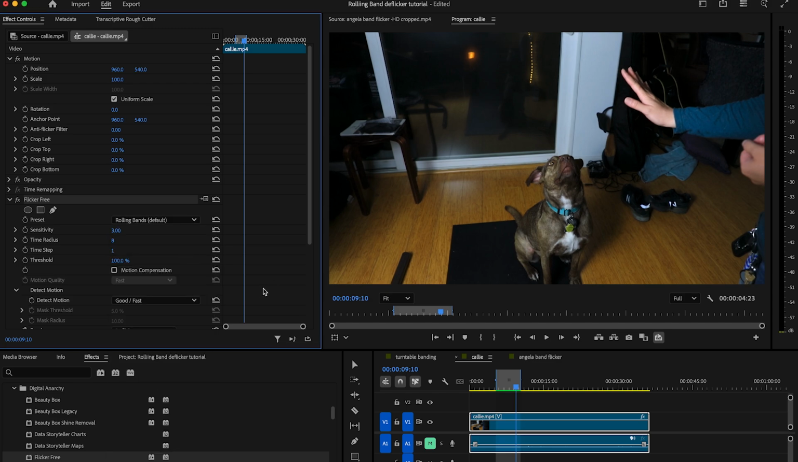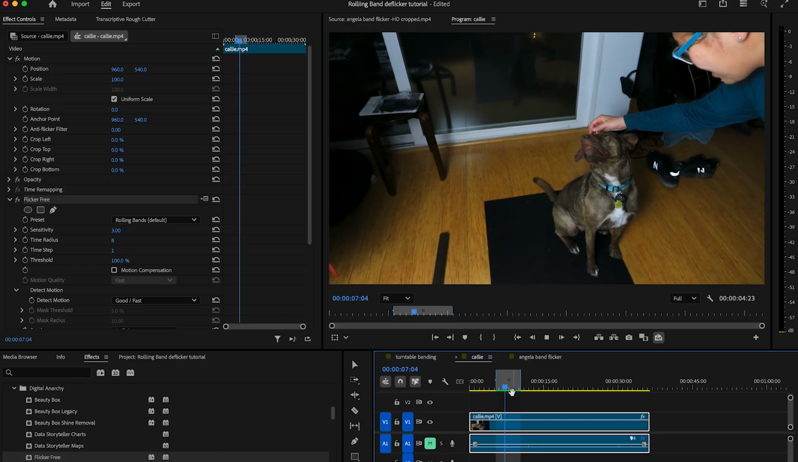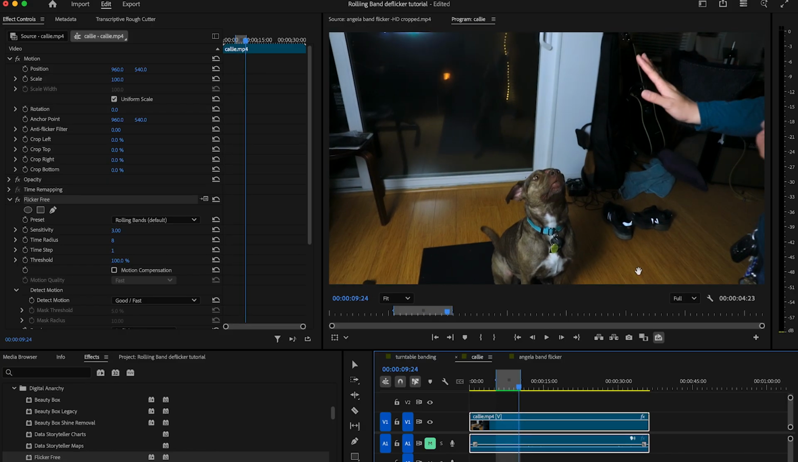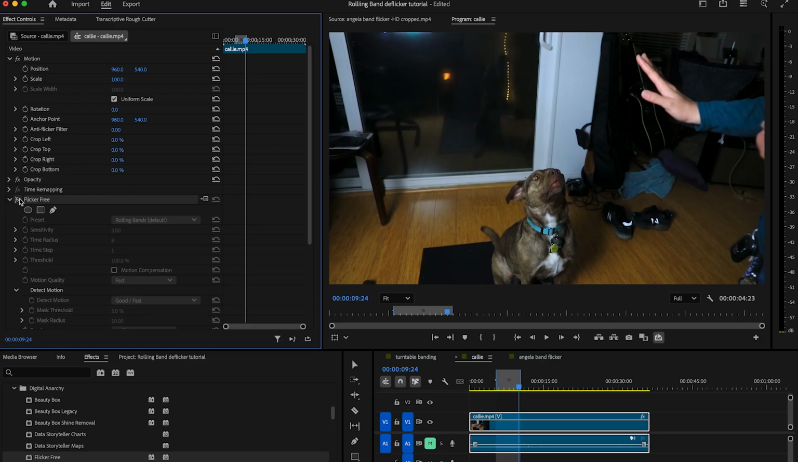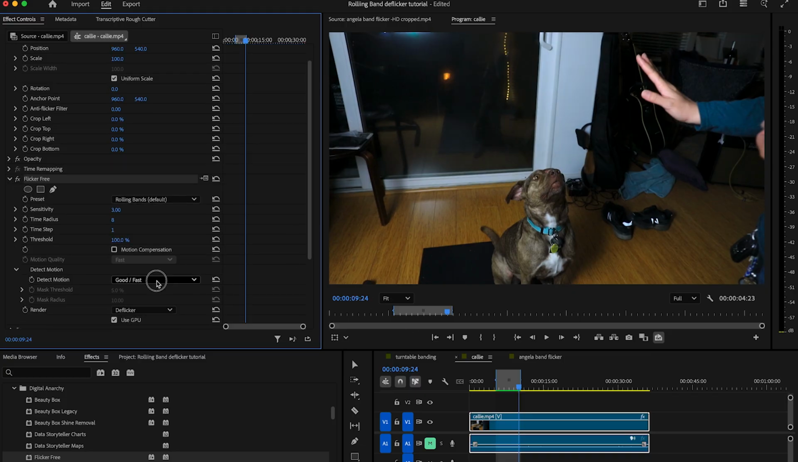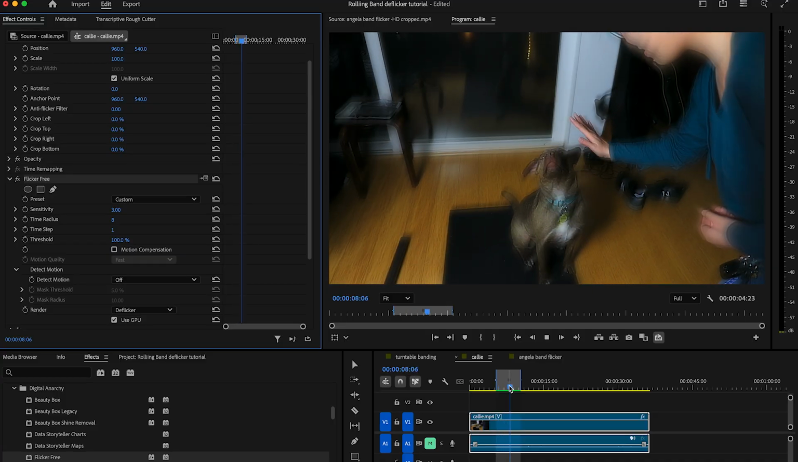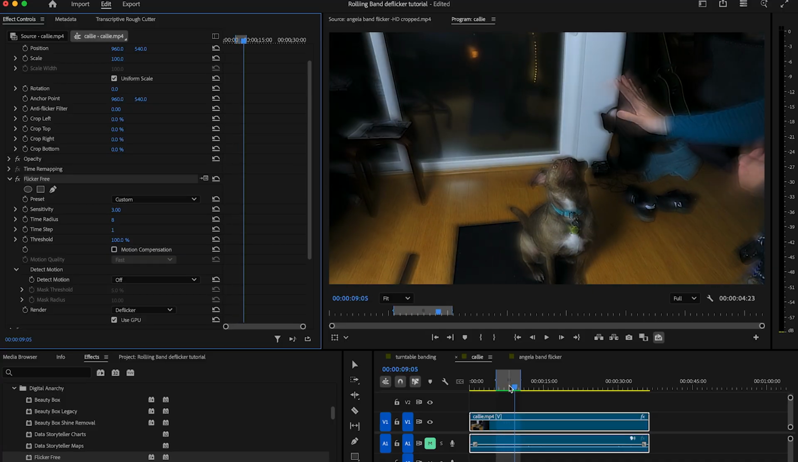This usually works pretty well for a lot of rolling bands types, but in this case it doesn't quite cut it, both because it's not totally getting rid of the bands and also it's causing some blurring in the background there, and so we don't want either of those. So we're going to turn off detect motion and see if that improves things, and it does improve the flicker situation, but now everything's blurry.